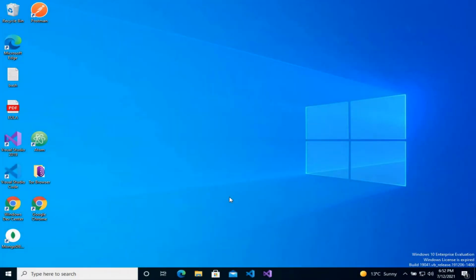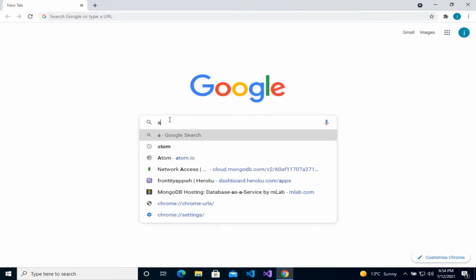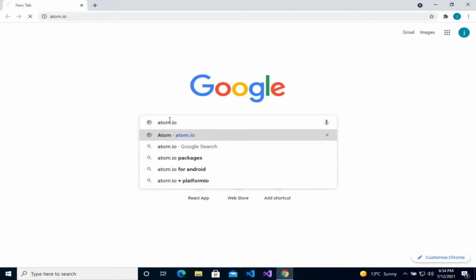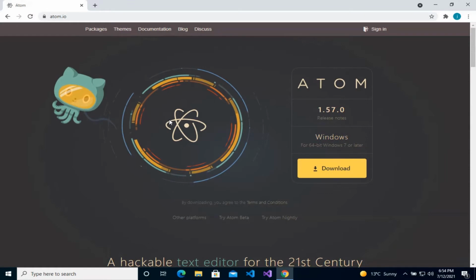First, begin by setting up a simple development environment. I'm going to be using Atom, so if you don't have that and you require a code editor, then just open up a browser, search atom.io, and follow along with the instructions to download and install.